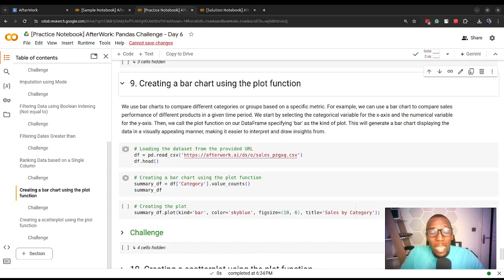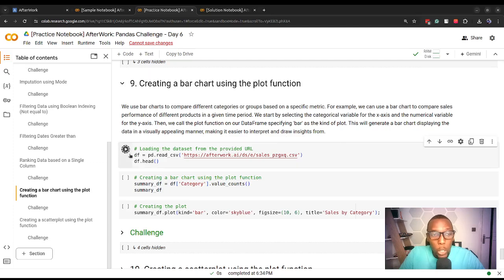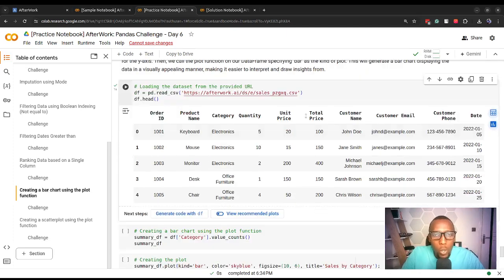So with Pandas, we can also create some basic plots using the plot function. That's what we're going to learn. We're going to learn how to create a bar chart, and then in the next section, we'll learn to create a scatter plot. So let's load this data set.